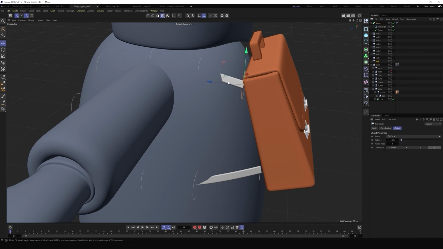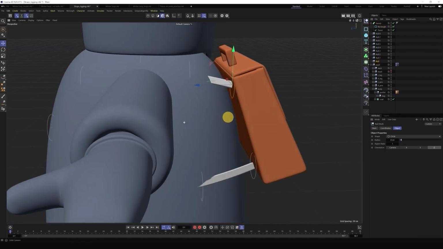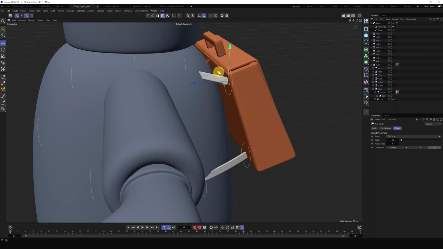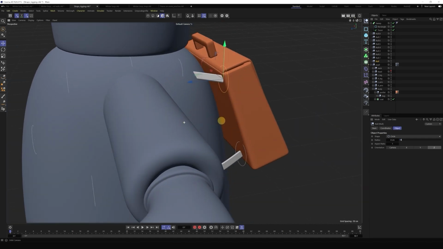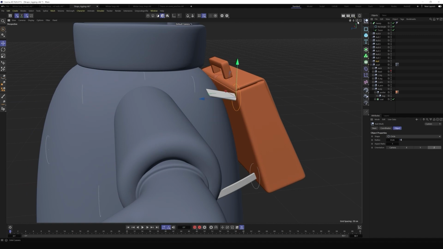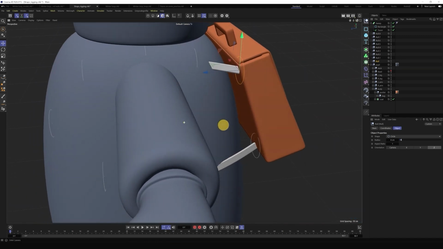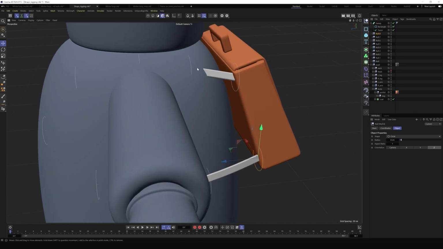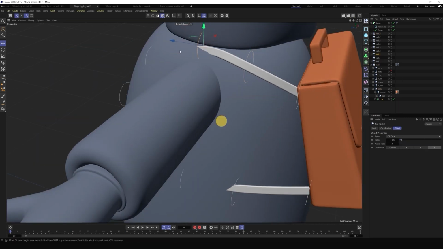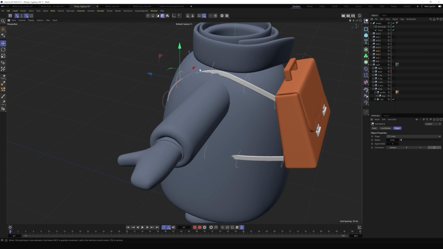So now we just need to move around our nulls to make sure they're in the right place. And this way our strap will follow the shoulder. I'm not too worried about this part because nobody will actually see it. We only see our character from behind. So it just needs to be semi-attached to the bag. Like so.